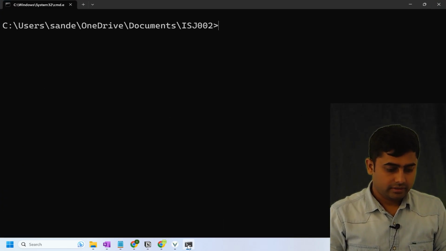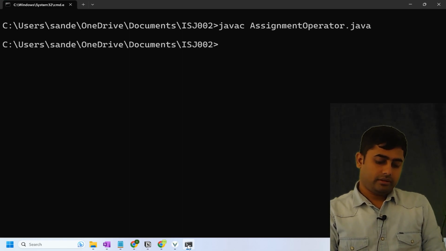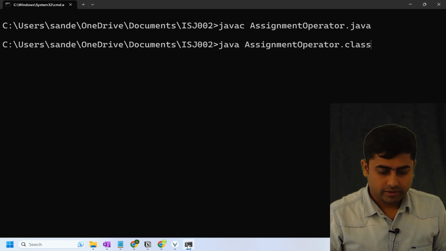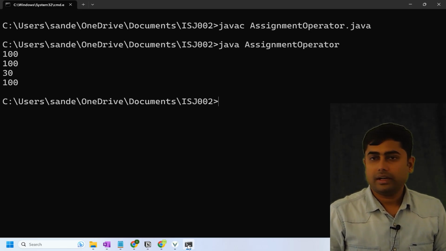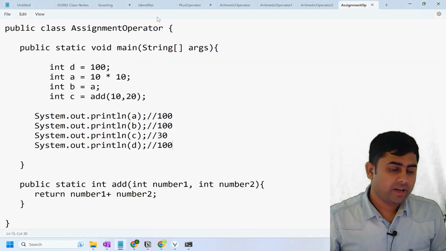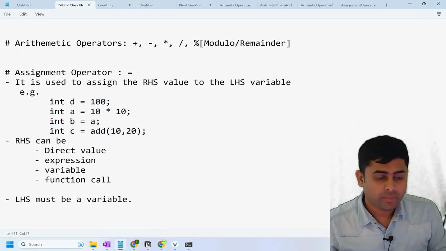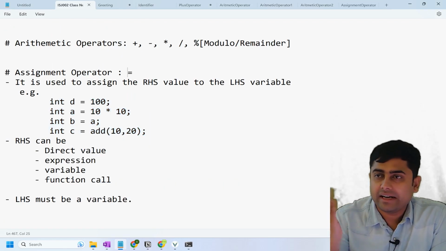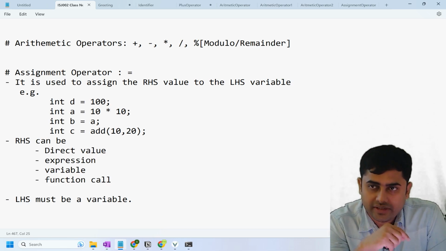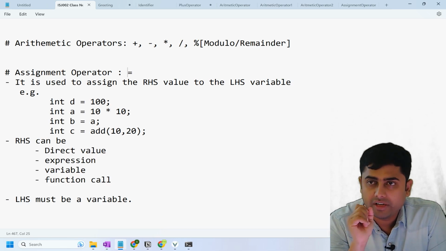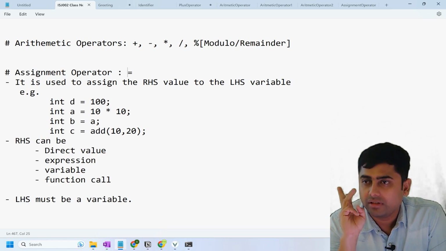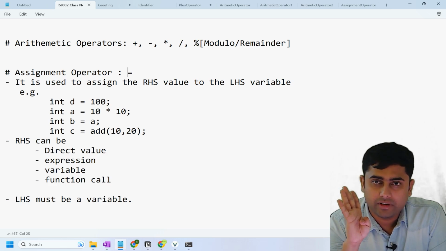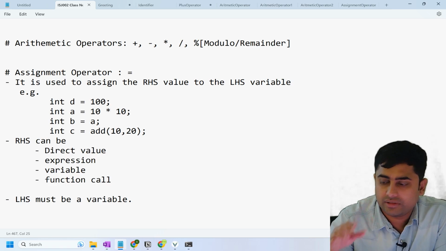Let's compile this. Javac, assignment operator, Java assignment operator, class name. 100, 100, 30 and 100, right? So you make sure that you understand this. Assignment operator is used to assign the right hand side value to the left hand side variable. So on the left hand side, it is compulsory that you write a variable, otherwise you will get a compile time error. On the right hand side, we have 4 options: direct value, expression, function, and variable. This is something we will mostly be using.